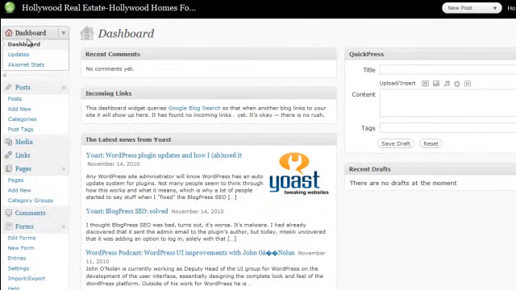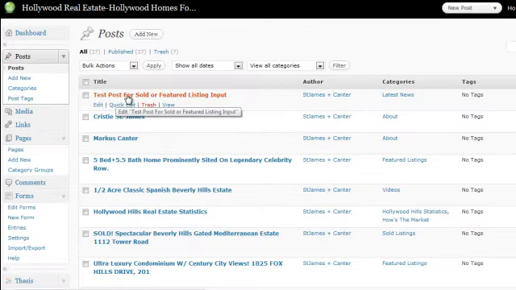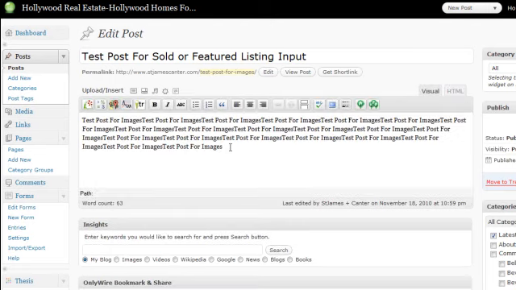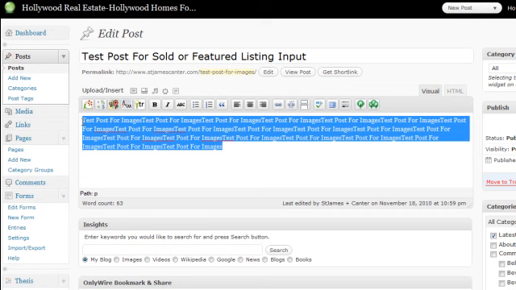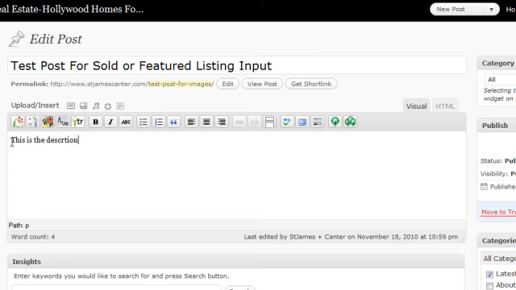Go to a blog posting or a page. I'm going to use a test posting that I already have, a test post for sold or featured. I'm just going to click on edit to show you how this works. Here's the posting, like normal. I'm going to delete this. Let's say this is the picture, this is the description, and let's correct that spelling real quick. This is the text.